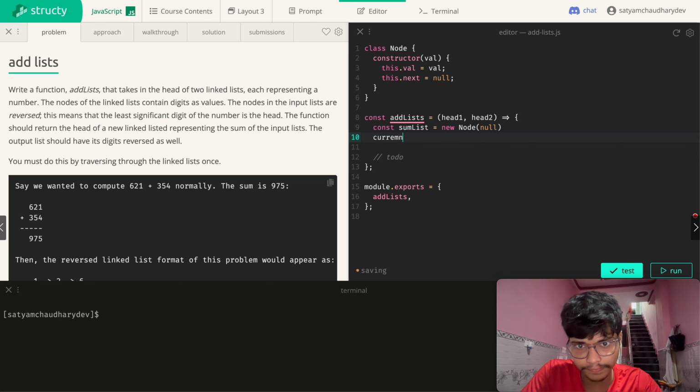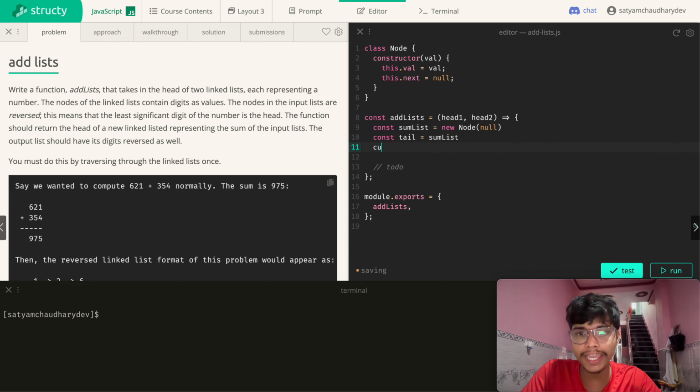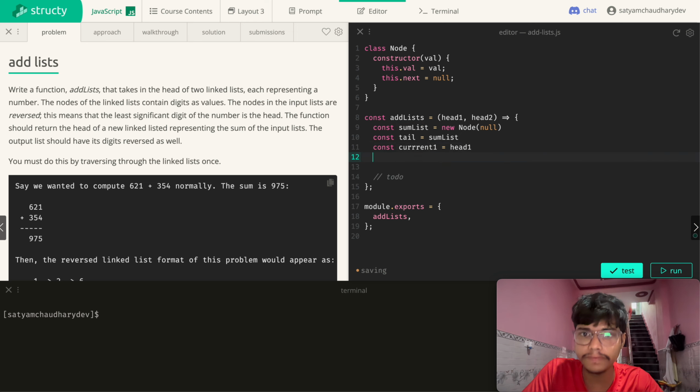Let's say tail, sum list dot sum list. I can track both the heads like this: current 1 equal to head 1, current 2 equal to head 2.